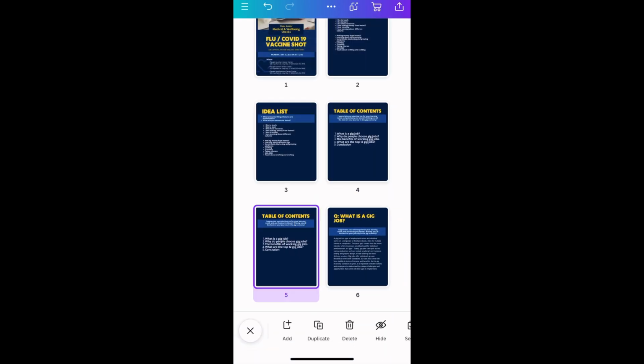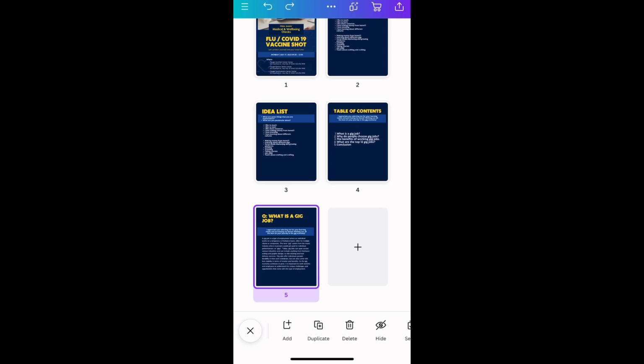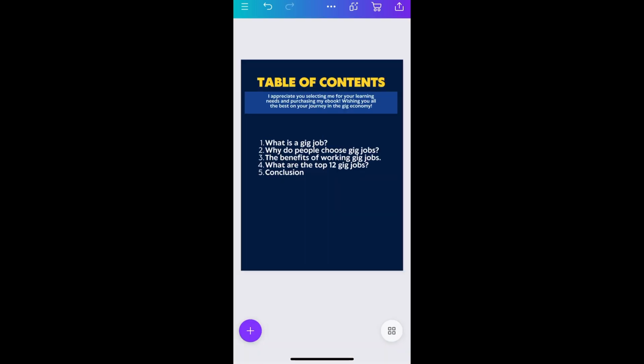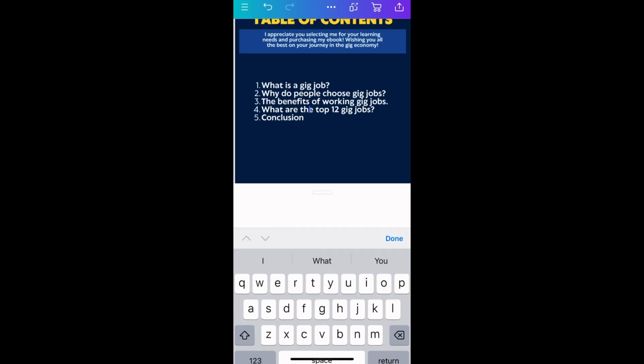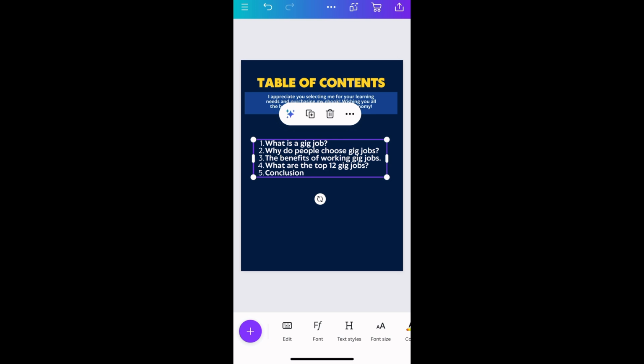I'm going to duplicate it. No, let me go back. I'm not going to duplicate it. I'm actually going to duplicate this page, right? Go back to the table of contents. What's our next topic? Why do people choose gig jobs? I'm going to copy that. That's what I'm going to do. Okay.